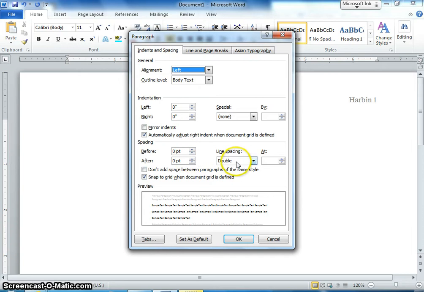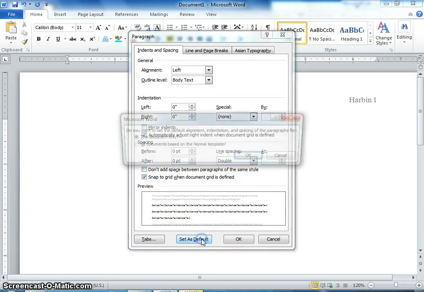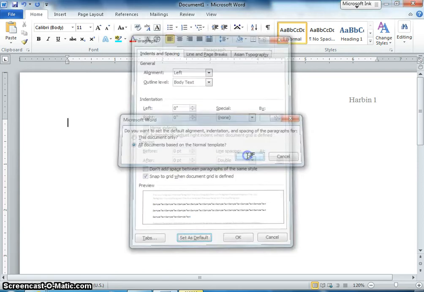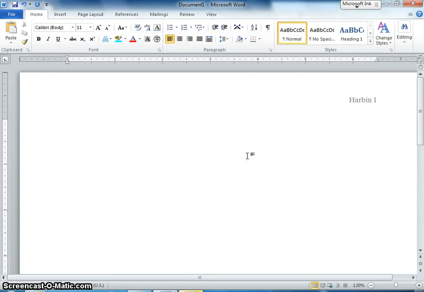0, 0, double. If you are on your home computer, tell it to set as default. All documents based on the normal template, and you will be good to go for the rest of your career at Mountain View typing papers in MLA. It will set it as the default.